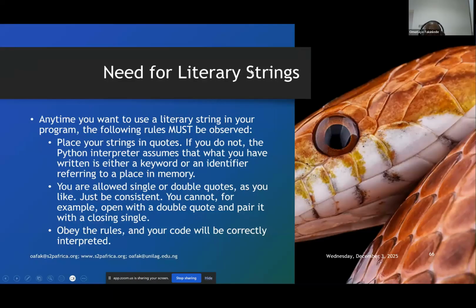The need for literal strings. Anytime you want to use a literal string in your program, the following rules must be observed. Place your strings in quotes. If you do not, the Python interpreter assumes that what you have written is either a keyword or an identifier. The only way you can separate a string from an identifier is if you place the string in quotes.